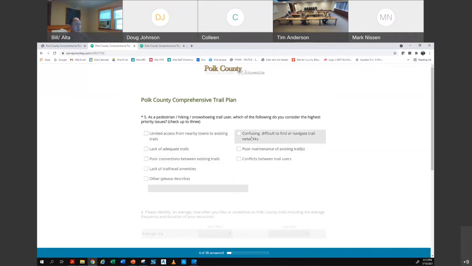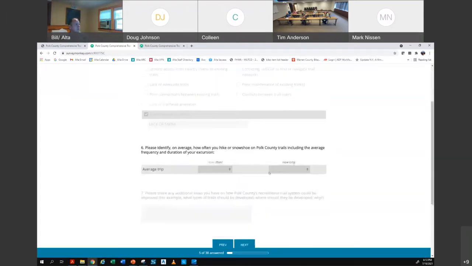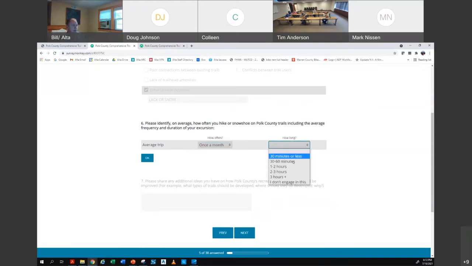And then it asks me, which of the following do you consider the highest priority issues? I'm going to say other, and since I'm a snowshoer, lack of snow. And then the next question is, please identify on average how often you hike or snowshoe on Polk County trails, including the average frequency and duration of your excursion. So let's say I go once a month in the wintertime and I go for 4-hour trips.